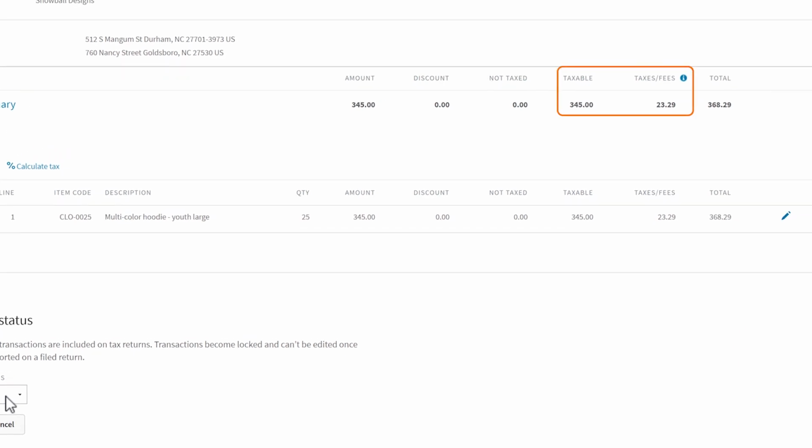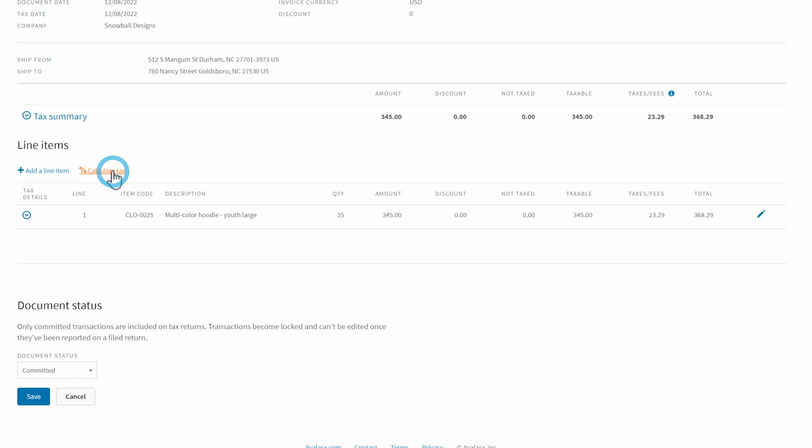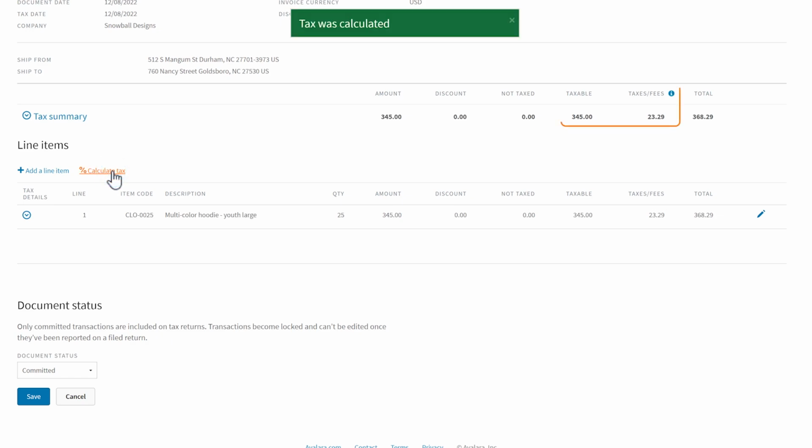Tax is still being added to the transaction. You need to recalculate tax on the transaction for the changes to take effect. The tax amount didn't change. Let's take a closer look at how to figure out what's going on.